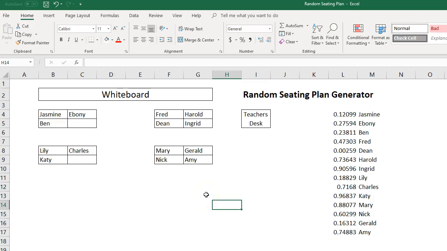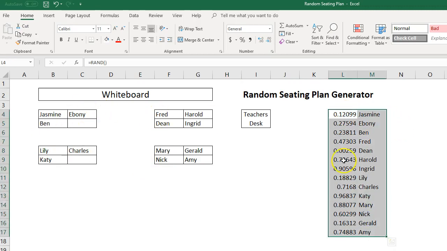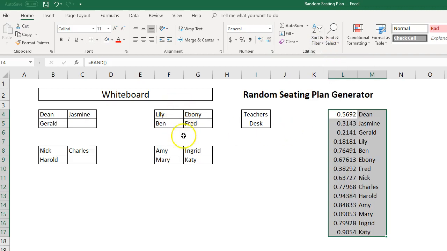Hi, this tutorial is for teachers who want to make a random seating plan generator. What it does is it randomly changes the seating plan for their classroom. I'll show you right now. If you focus on the names in this seating arrangement, when I sort the names at right, you will notice that the seating has changed and it's changed randomly.